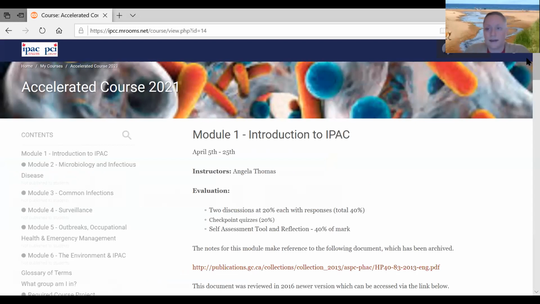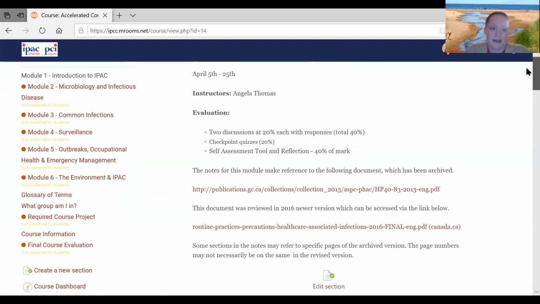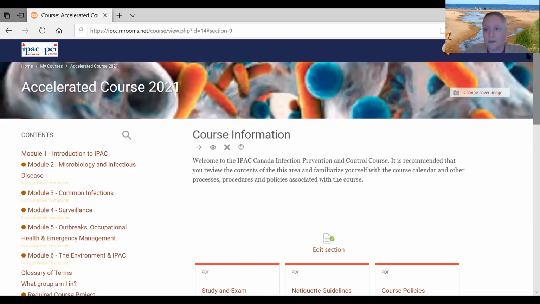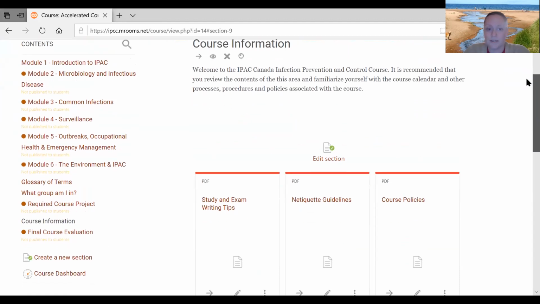And if we scroll down to the left, you will see that there's some very important information towards the bottom. So this includes what group am I in. If you click this, you'll be able to determine if you're in groups 1 through 14. There is course information you need to access in here. Within the course information field, if you click on it, that takes you to some very important details.